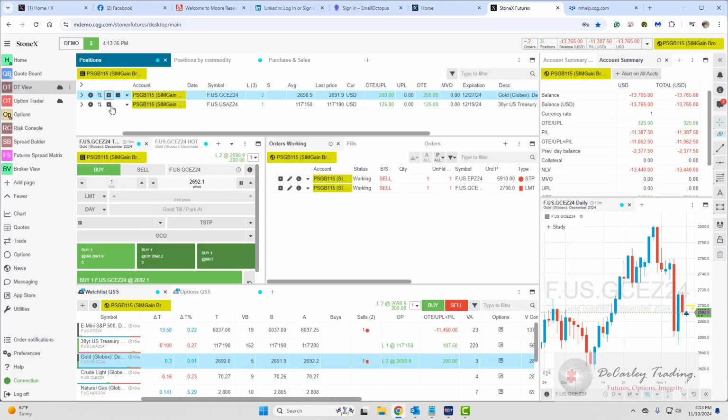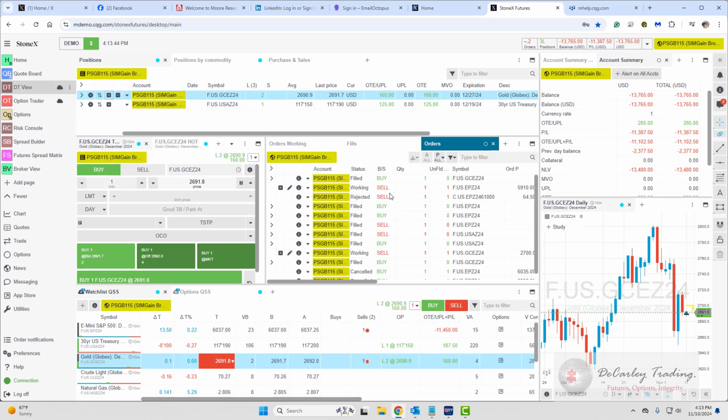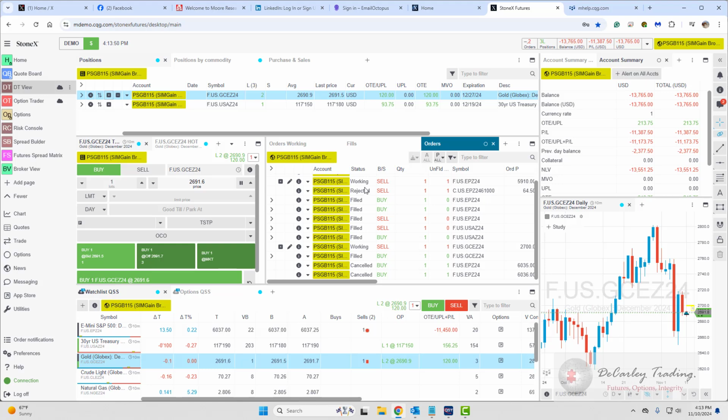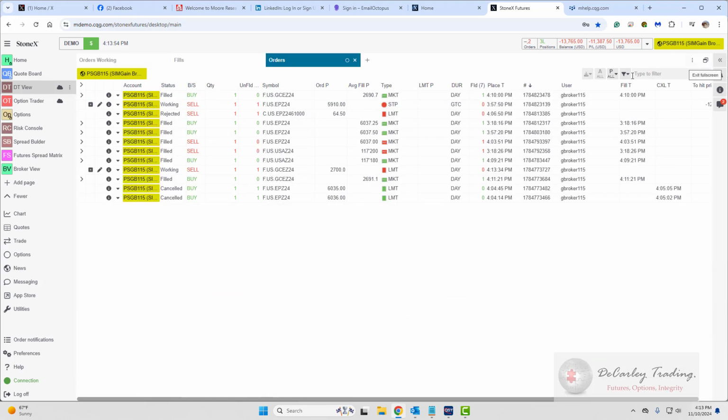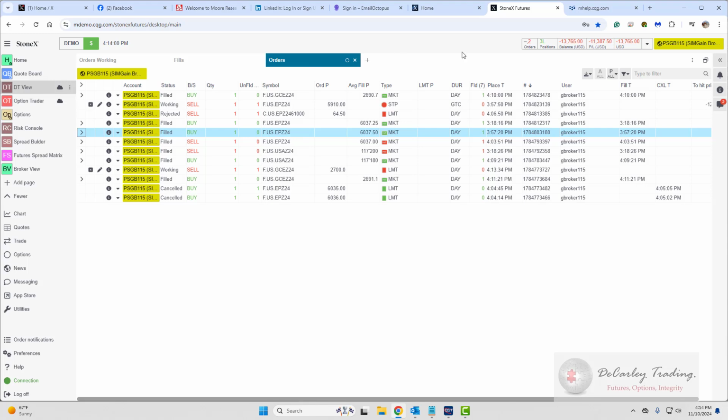And once I place this order, you'll see here in working orders, I've created a window in the middle of the screen for working orders, fills, and orders that is going to show all of them. You can see all of your working orders, all of your rejected, canceled orders here in this screen, and I can expand it again by hitting the full screen button.